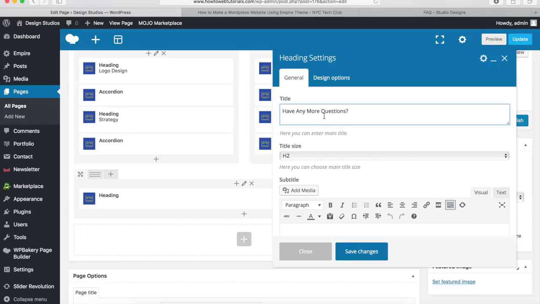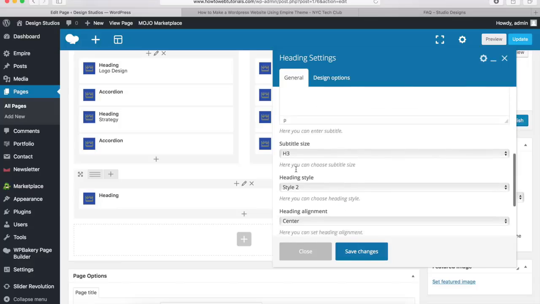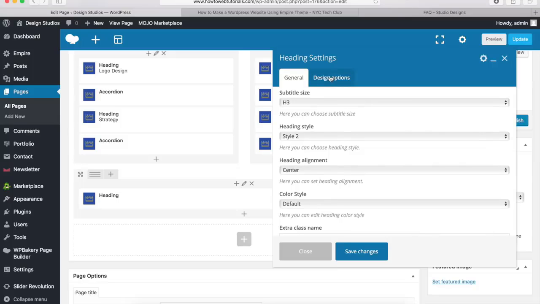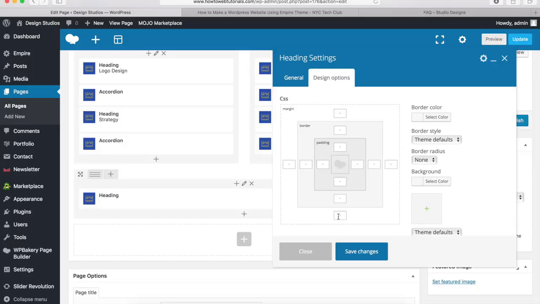So mine says, have any more questions? And I'll leave the title size as H2, and we're not going to change anything down here. So all we have to do is go to the Design Options tab and just type in 20px for the bottom margin, and then click Save Changes.